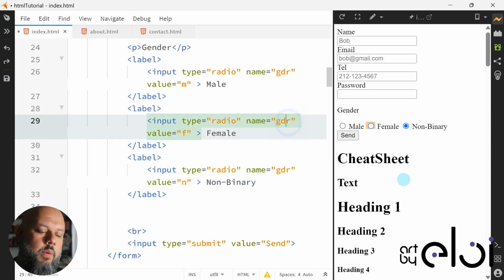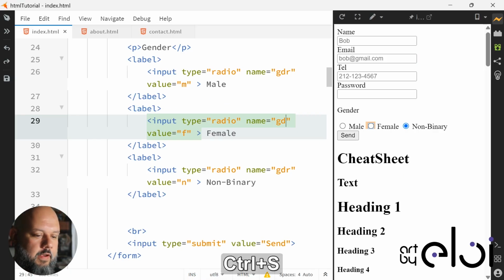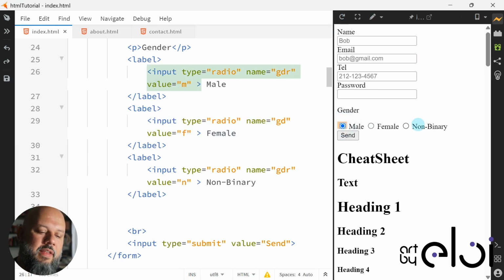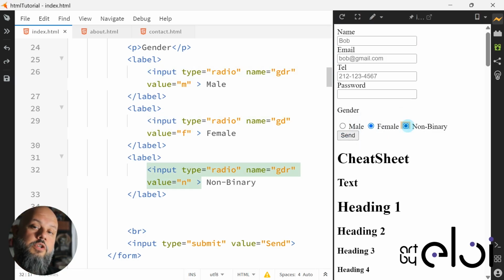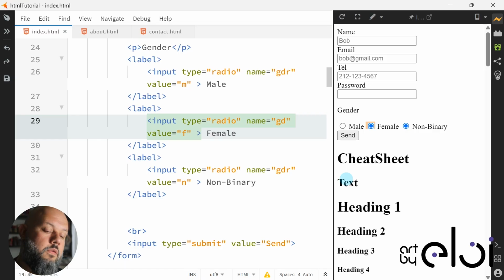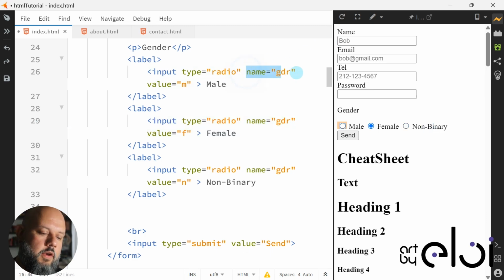And just to show you what would happen if the name fields were not all the same, I'm going to remove the R for female, save that, refresh over here, and now I could select male or non-binary, but I could also select female. So for GDR, I could grab that data, but GD over here would be a separate piece of data that would be passed back to the system, and that could potentially cause issues depending on what you're doing in the backend. If I want all 3 of these radio buttons to be grouped together, then they must all have the same name. So here I have name GDR, and name GDR. They are now all sharing the same name attribute.